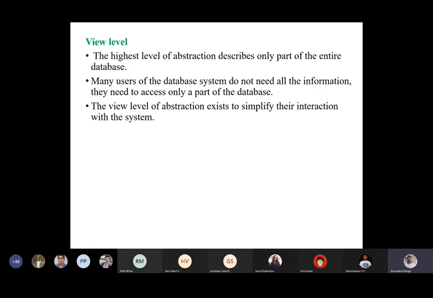The physical schema describes how the data is stored in a database and what data structures are used to represent the data. The logical schema represents the relationships that exist among the data being stored in a database. And the highest level of abstraction is given by the external schema, or view level, which describes only part of the entire database.